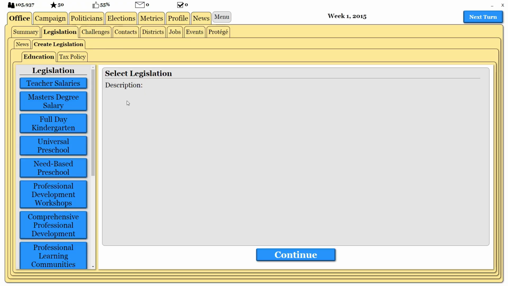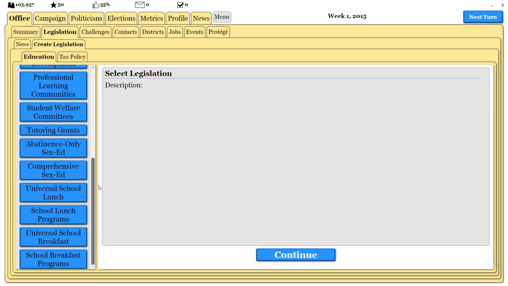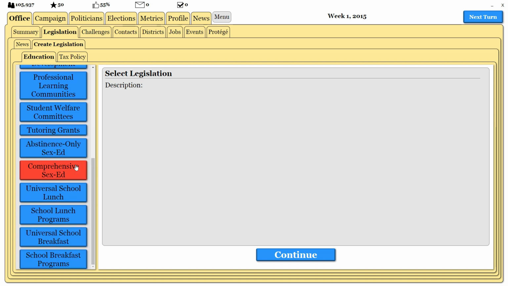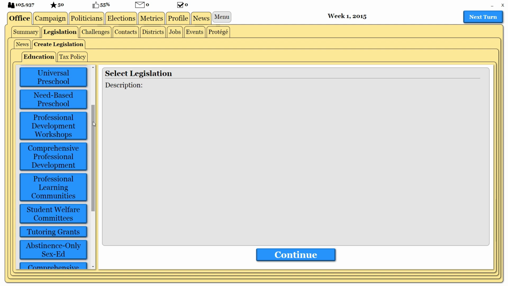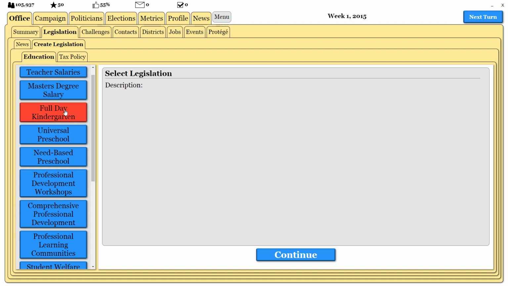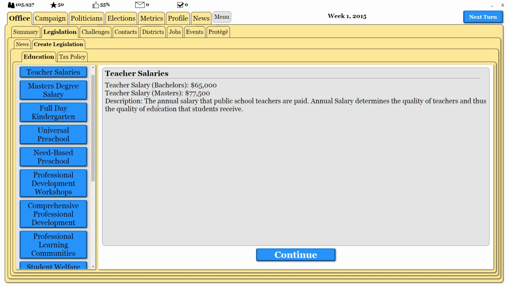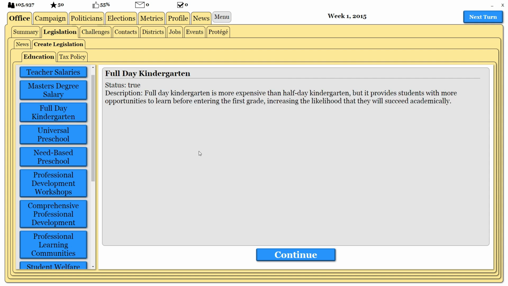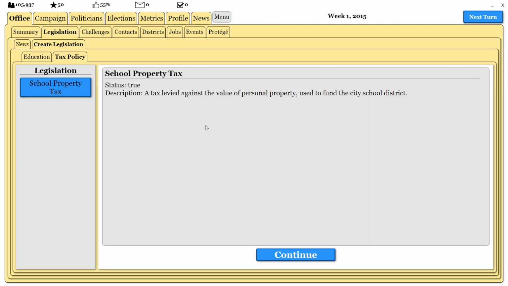So we can create legislation for our school board that I'm currently a part of. I'm looking at all of these different things that are available to us here. Remembering that I'm in a conservative area, I want to try and pander to them as much as we can. Teacher salary, that's pretty good. Higher salaries for teachers with master's degrees. Full day kindergarten, which we already have. Okay, that's cool. Tax policy, school property tax. All right, so that's a little bit of that.